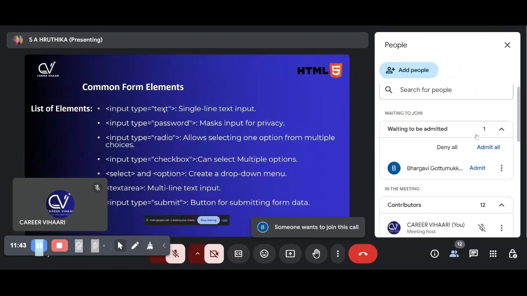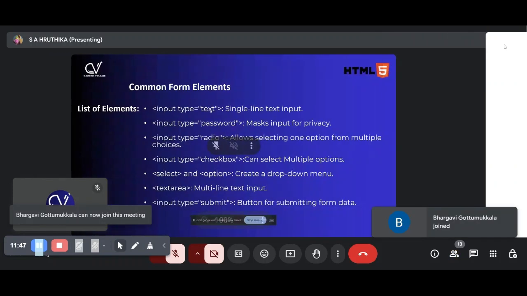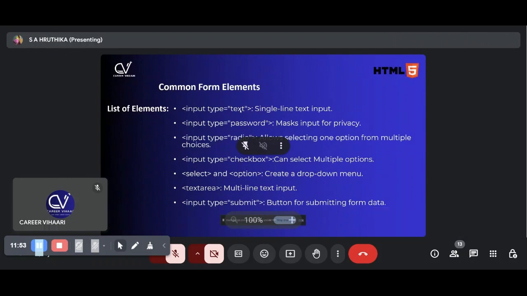Checkbox is nothing but we can select multiple options from it. It's not like radio, where we can select only one. We can select more than one option here. For example, we will not be having a single hobby. I'll be having hobbies like singing, listening to music. I'll be having multiple hobbies, right?